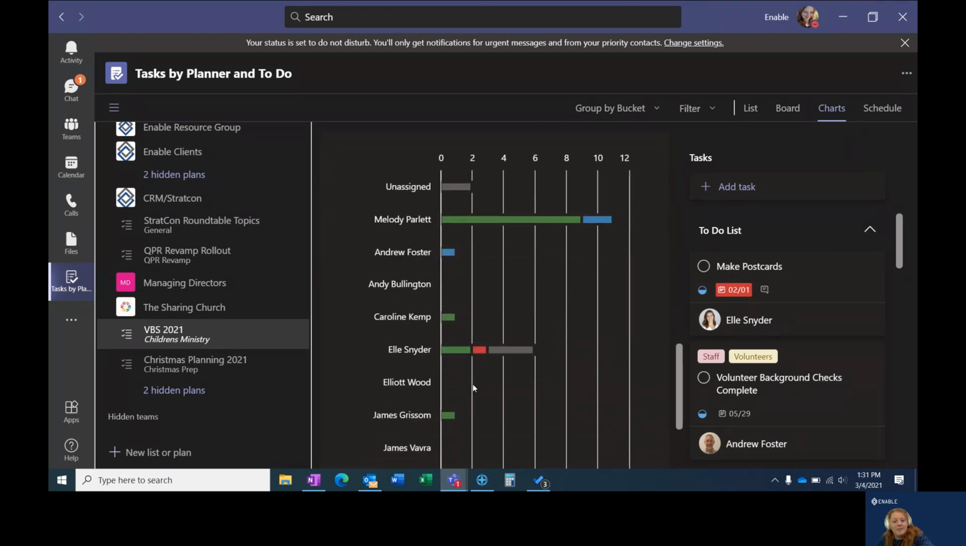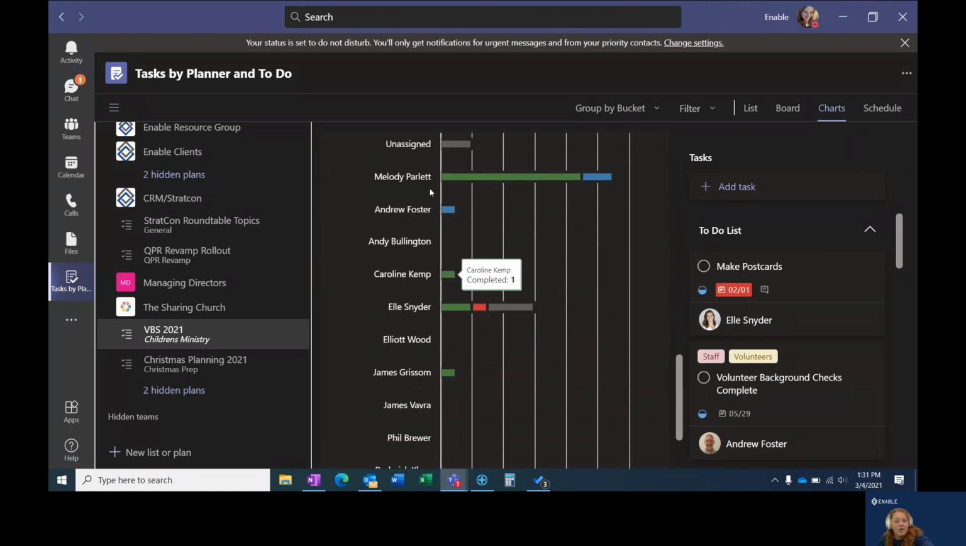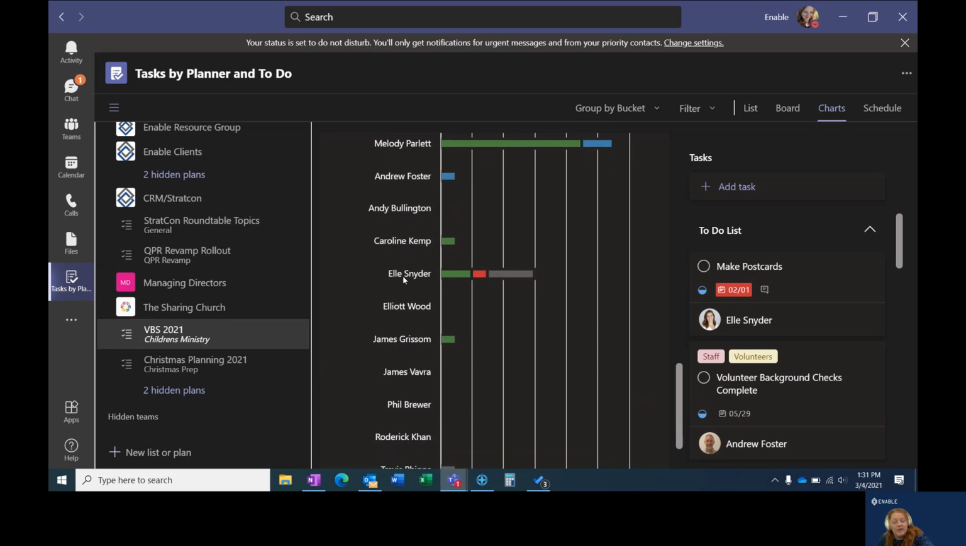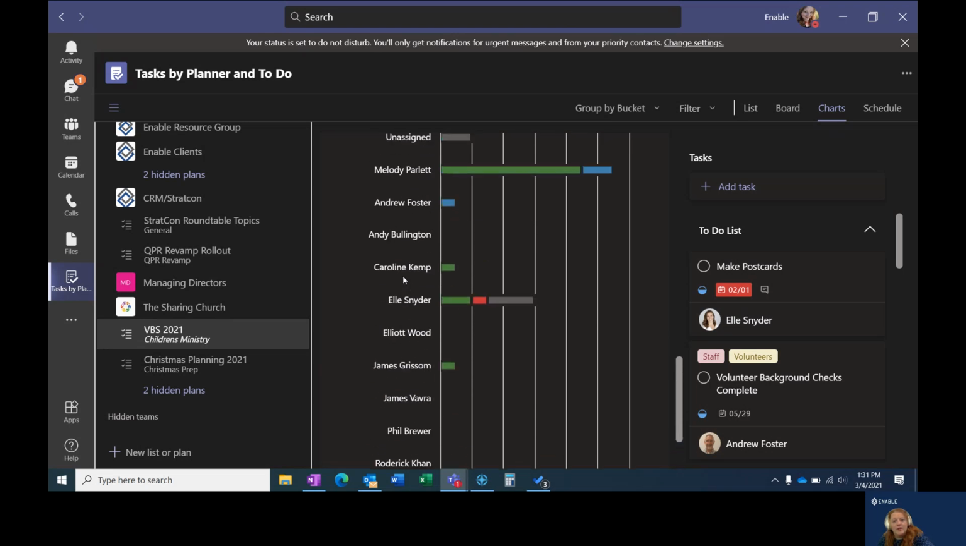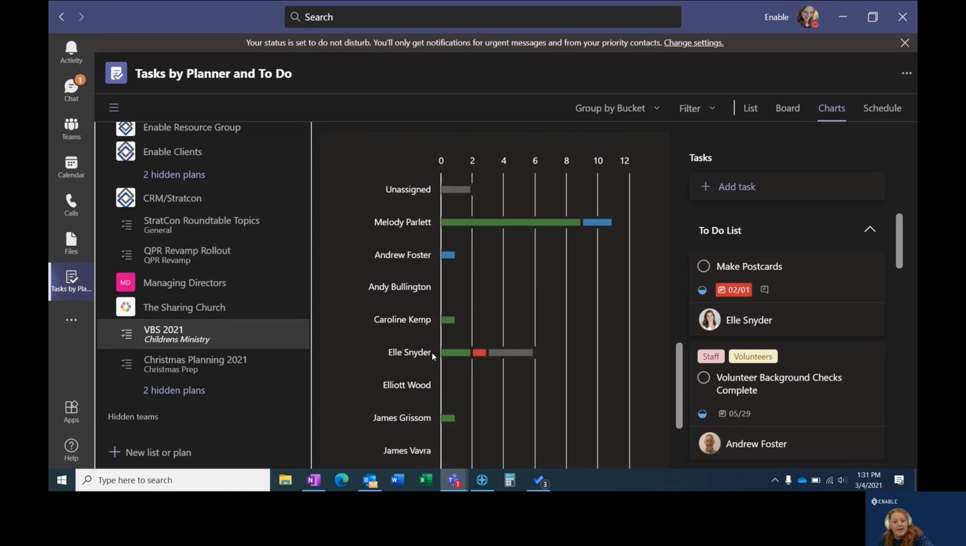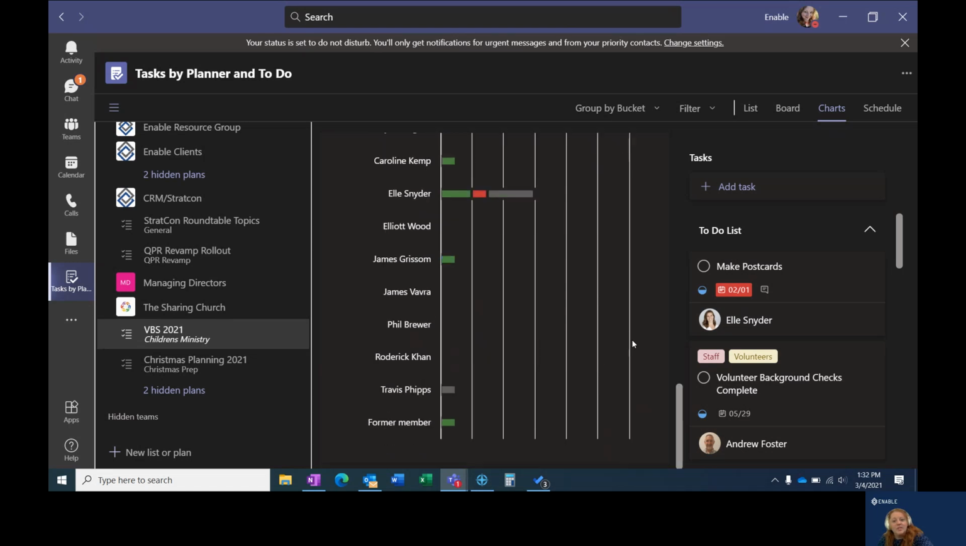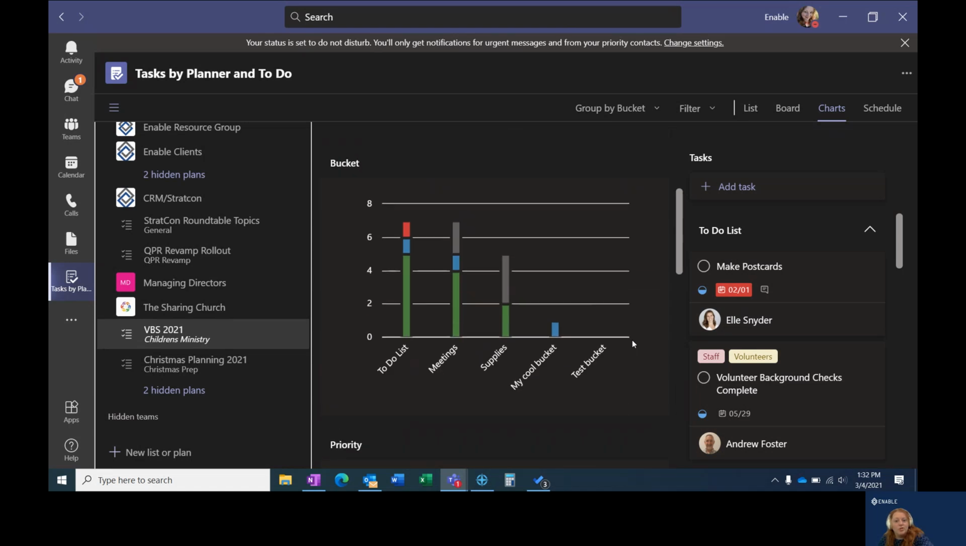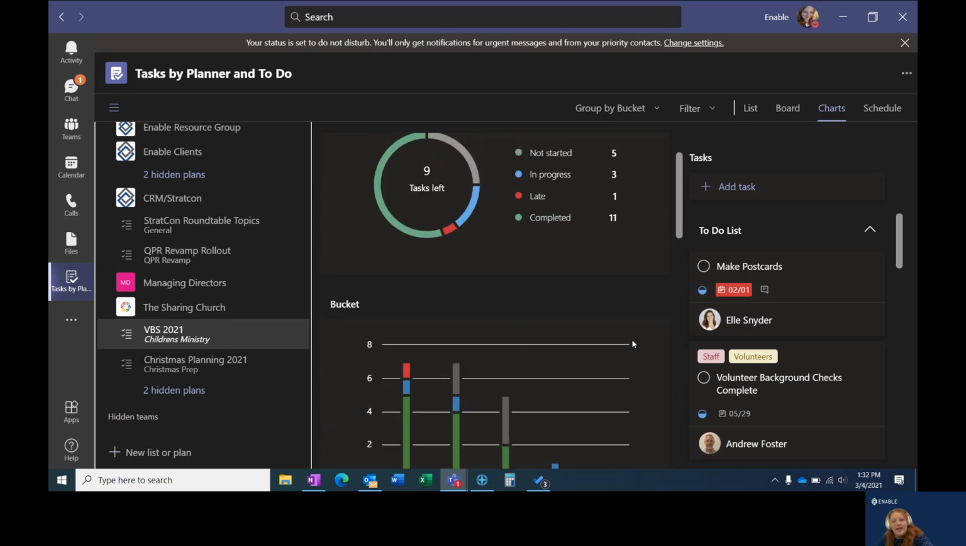And then I can look by team member and see who's got tasks assigned to them and how they are doing with that. So I can see most everybody is doing all right. Looks like my friend Ellie has one late item here, so I might check in with her to see if she needs any help or if she's got stuck and how we can get her unstuck. So that's a really powerful tool as a project manager to be able to see what's going on and quickly get a handle on your projects and help your team.